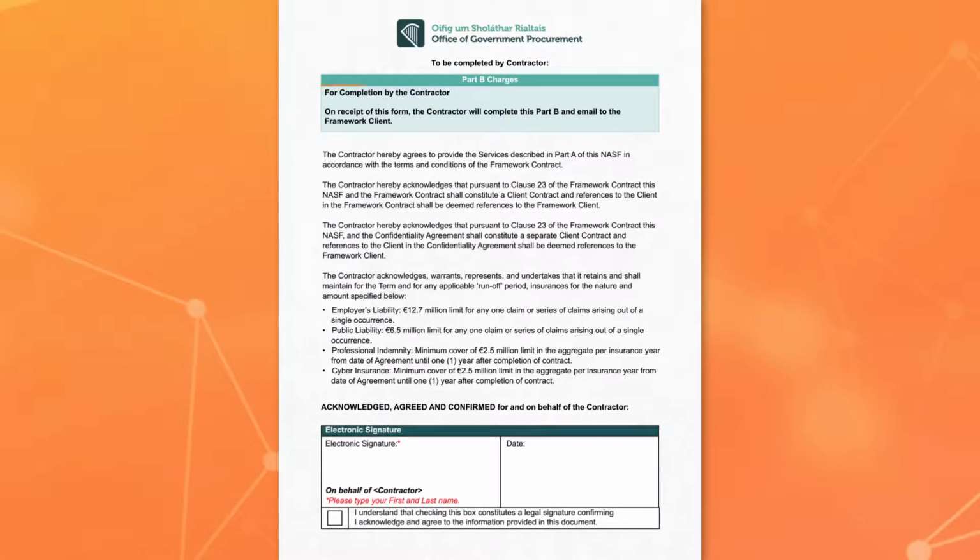Part B of this NASF is to be filled in by the contractor. Public sector bodies are not required to fill in this section. Please skip to the next section.